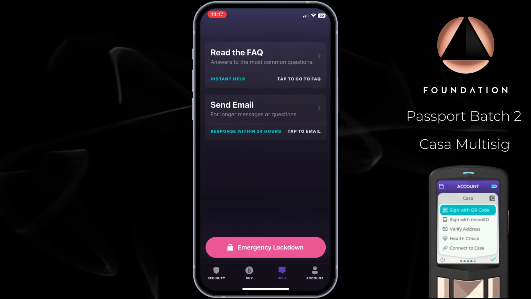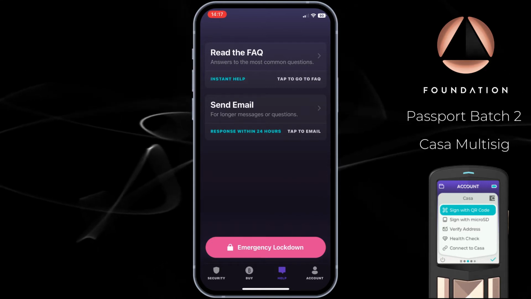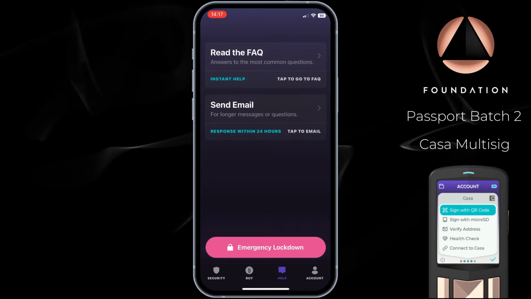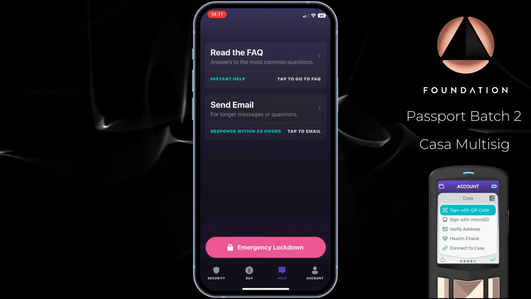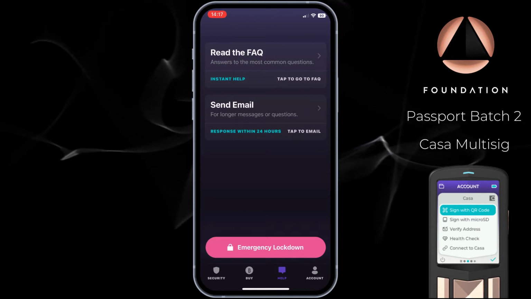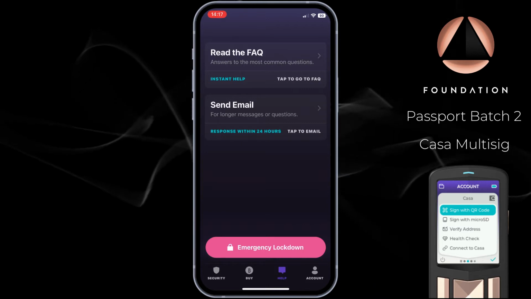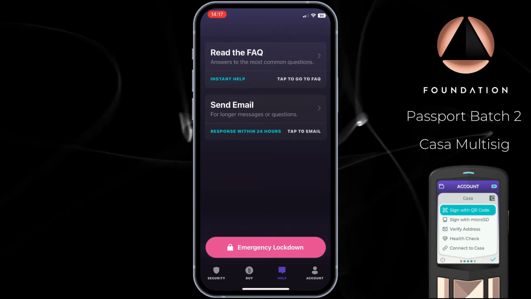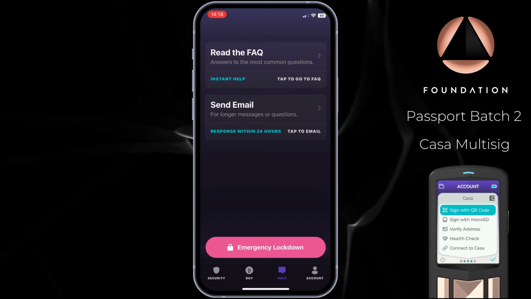And towards the bottom of the screen there, we have the emergency lockdown feature, which enables you to quickly lock down your account such that there can't be any more transactions made from it until you provide some verification information to the Casa team, which can be very useful in an adversarial environment or if you are worried that your account or any of the keys within it may have been compromised.